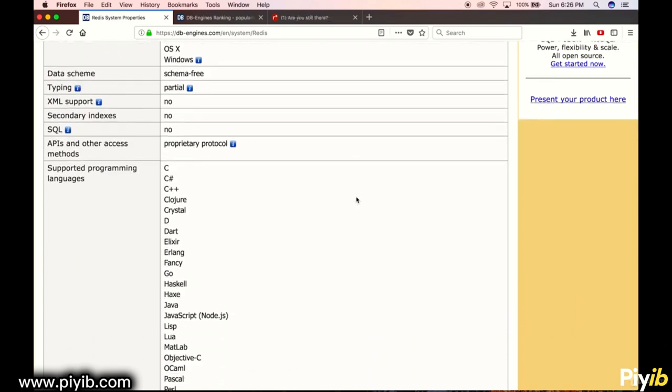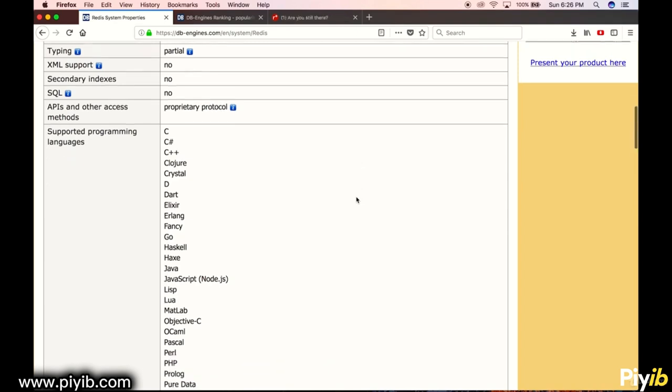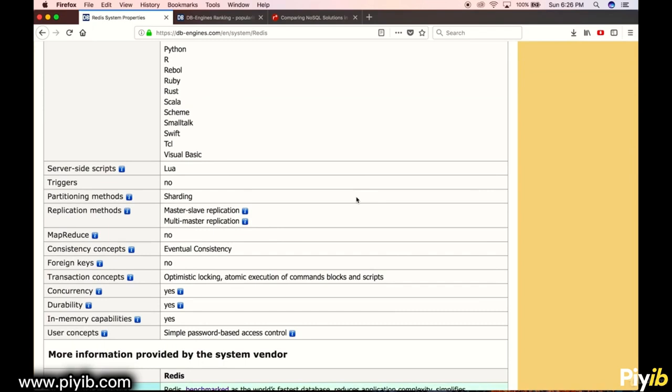There are a variety of programming languages available for Redis, like C, C++, PHP, Python, etc. Server-side scripting in Redis is Lua, as already said. Redis has no triggering options. Redis replication methods are master-slave replication and multi-master replication. Redis has no map reduce operations. Redis consistency concepts are eventual consistency. Redis has no foreign keys. The transaction concepts of Redis are optimistic locking, atomic execution, command blocks, and scripts. And Redis has amazing concurrency, durability, and in-memory capabilities.